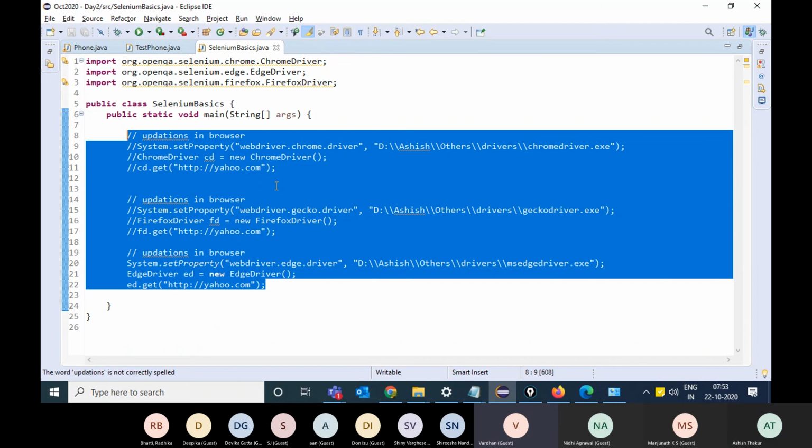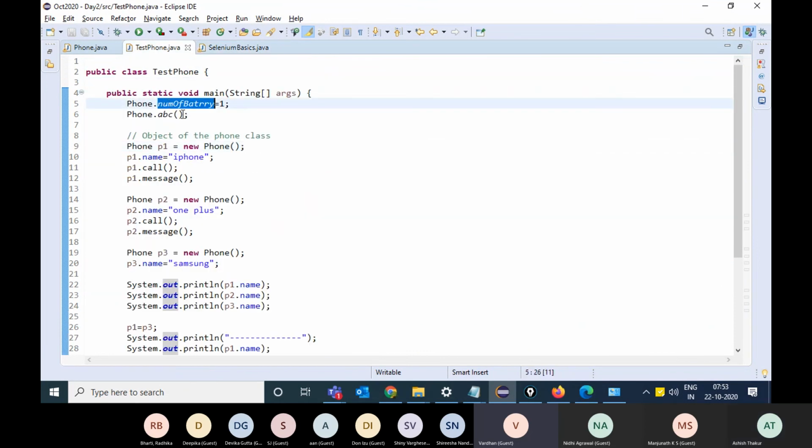Hi Ashish. Regarding the static variables which we have defined in the phone class, if it is static and common for the complete class, what is the practical use of it? Look, there are many practical usages of static. Sometimes you have to define some properties, you can do it with static.